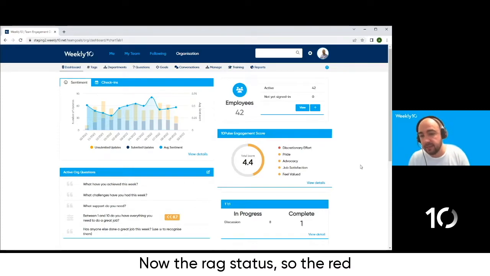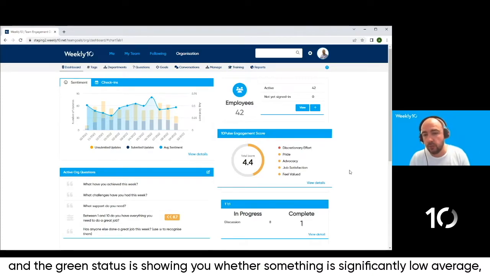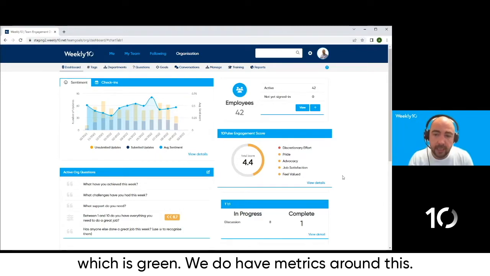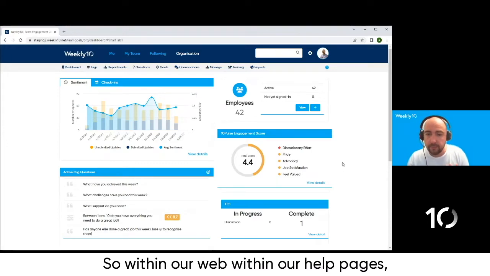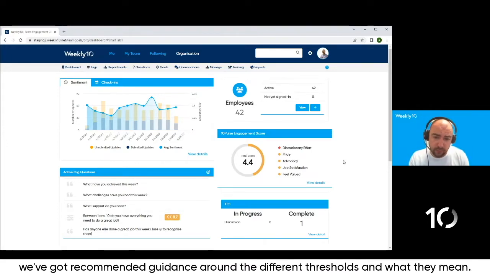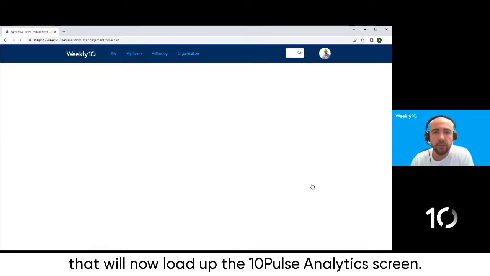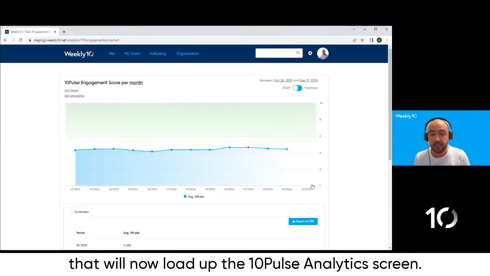Now, the RAG status, the red, amber, green status, shows you whether something is significantly below average, just below average, which would be amber, and then above average, which is green. We do have metrics around this. Within our help pages, we've got recommended guidance around the different thresholds and what they mean. If you jump in and click on View Details, that will load up the 10Pulse Analytics screen.